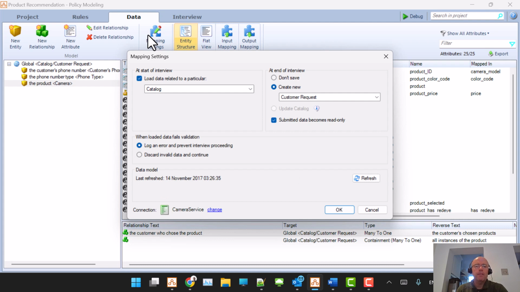If I click the mapping settings, I don't have the web service built out, so I'm just going to use this as a review. I can see that I'm connected to the camera service, that I load the product catalog, and I create a new customer request. That's the basic principle of this project. As I said before, if you don't have the actual connection, it doesn't matter. You can still use this project, as we'll see in just a moment.